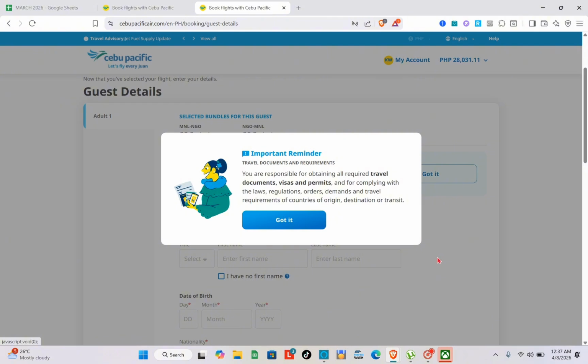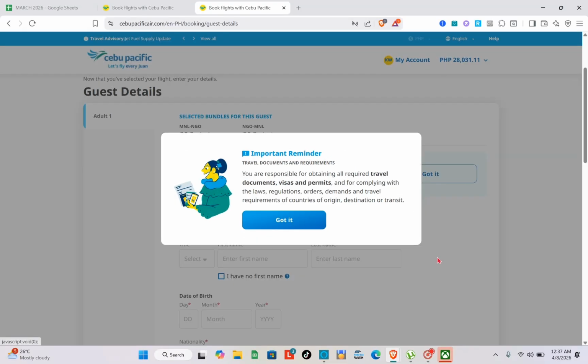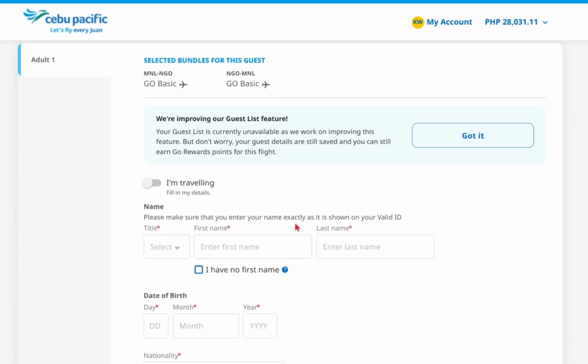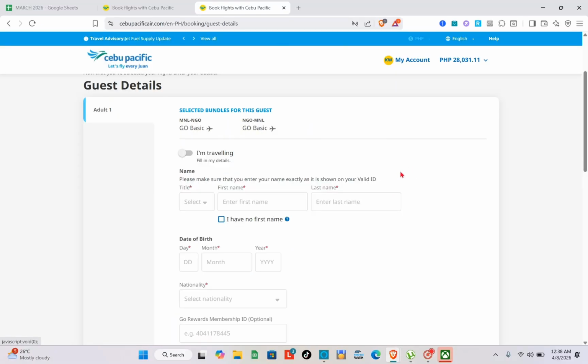Okay, so important reminders for the travel documents and requirements. You're responsible for obtaining all the required travel documents like your visas and permits, and for complying with the laws, regulations, orders, demands, and travel requirements of countries of origin, destination, or transit. So you have to take note of that. Okay, and then here, this is our selected bundles for this guest. Okay, so I'm just going to tap on look at it.